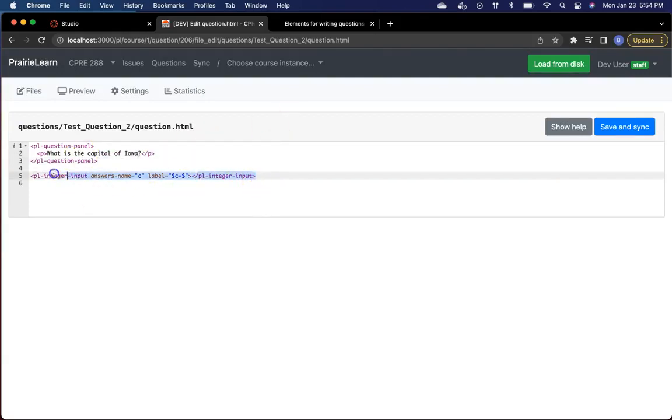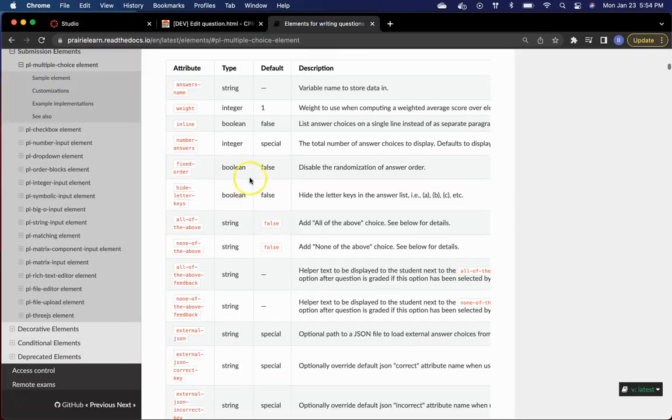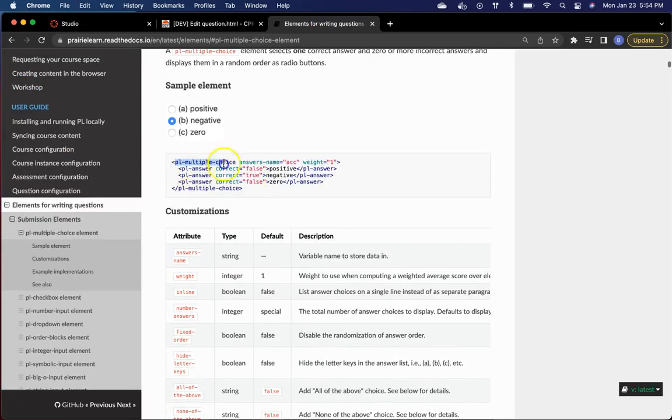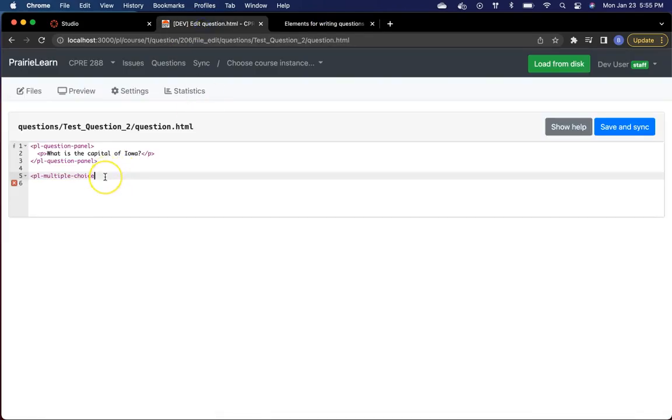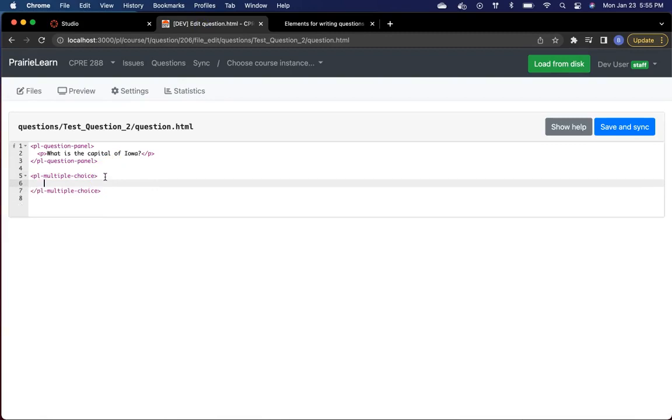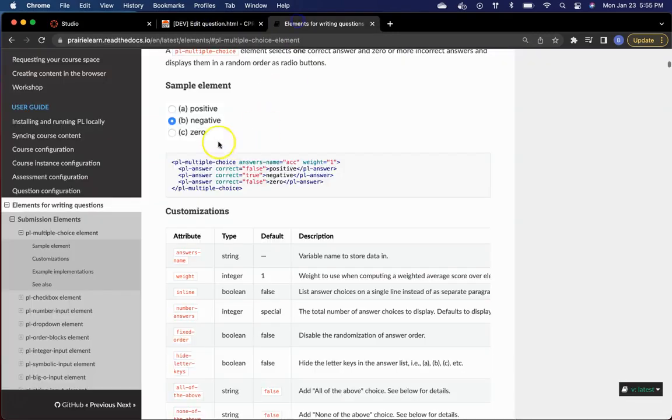And then right here, you do pl-multiple-choice, I believe. Let me check the documentation. pl-multiple-choice. Then you can add your own questions. Then you have pl-answer.